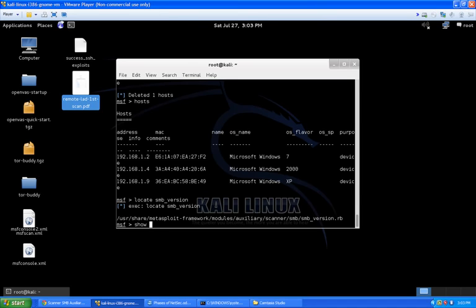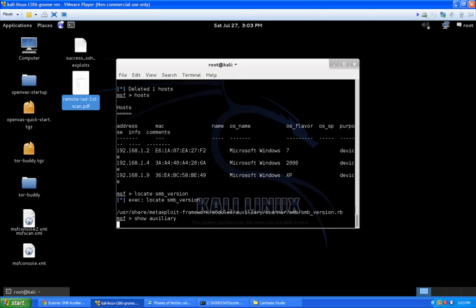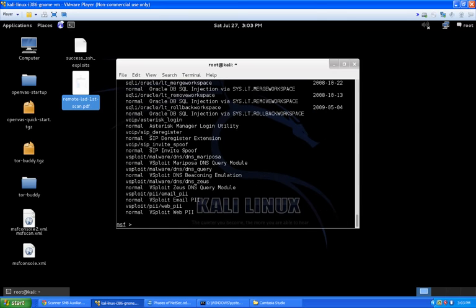So I could do show auxiliary, and it's going to show me everything in the auxiliary directory tree structure. It may take a minute or maybe a little less depending on how fast your system is, because it is literally querying and doing a directory command on everything that is in the auxiliary folder. Now you can see here it scrolls back everything that's under auxiliary.